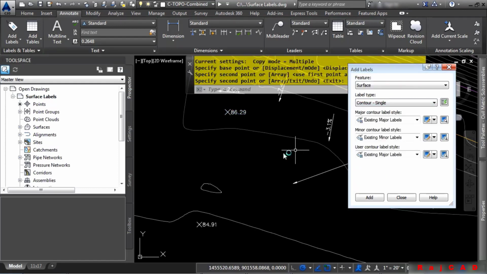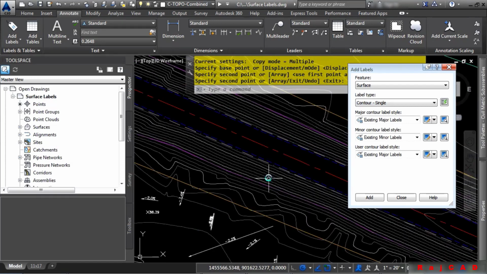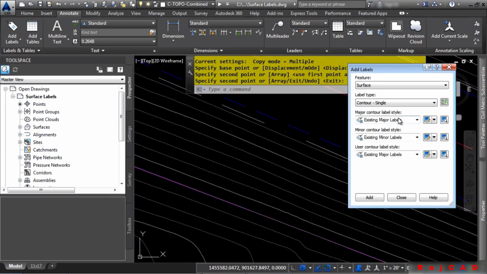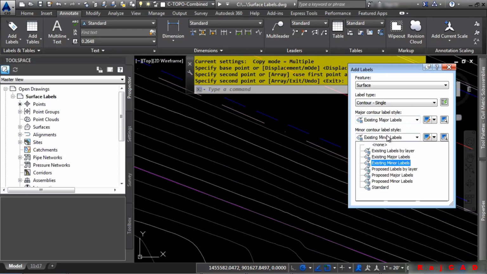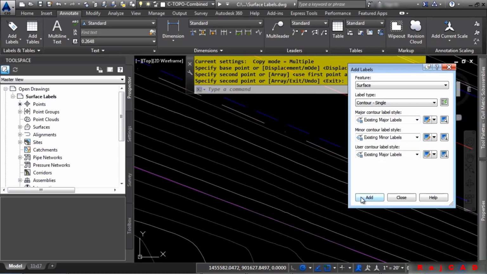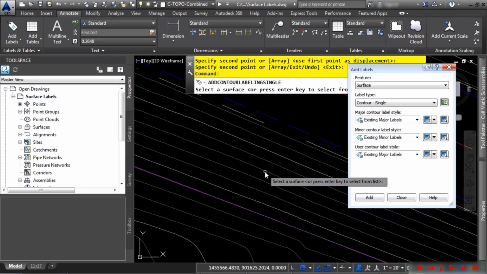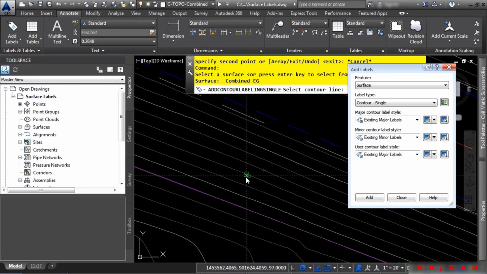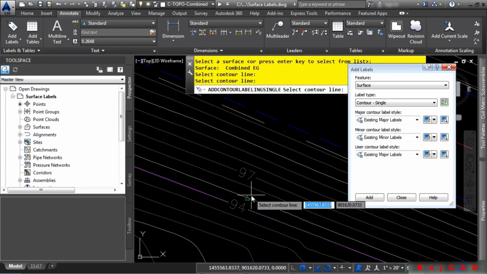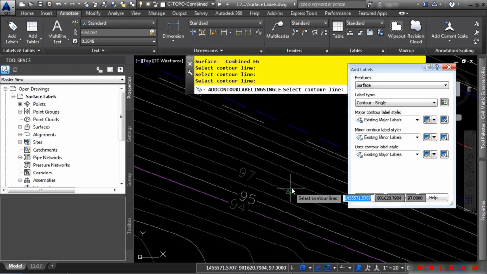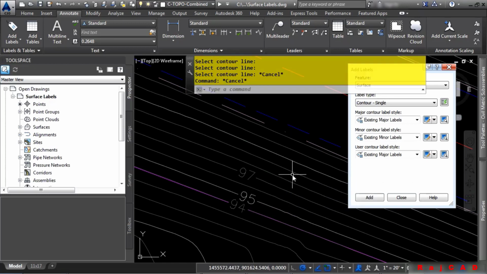Let's first do a contour single to get an idea of what's going on with contour labels. These are the styles that you can choose from for major and minor contours. We'll click Add and go ahead and select our surface. What you're doing is simply clicking on a contour line to automatically add the contour label. Now let's press Escape and let's see what's really going on.